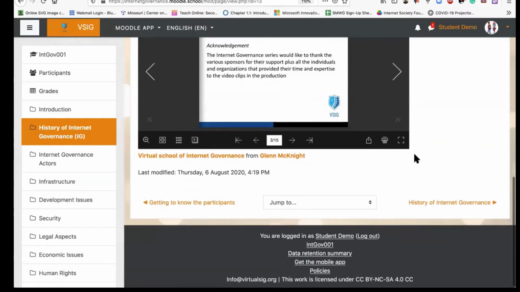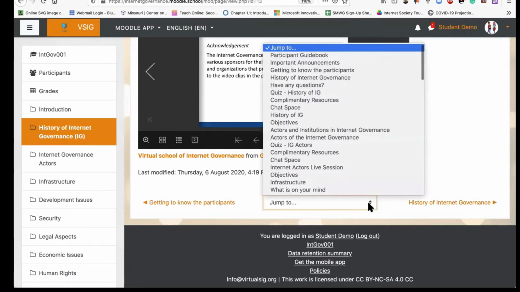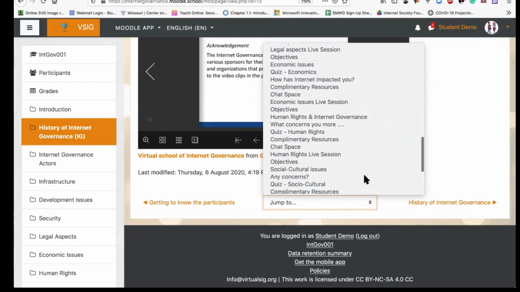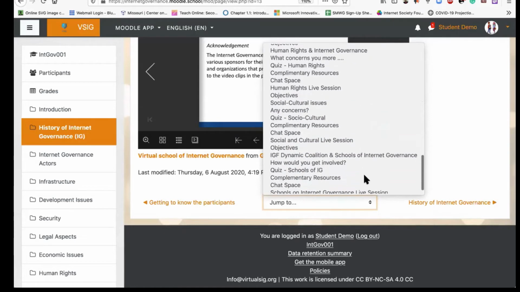Now, at the end of the objectives and of each content section, you'll see that you can go back to the previous activity, which in this case is getting to know the participants. On the right side, you can go back to the history of internet governance. And in the middle, it says jump to. Well, jump to where? You can jump all over the place. You can visit whatever module, whatever section within each module that you wish.